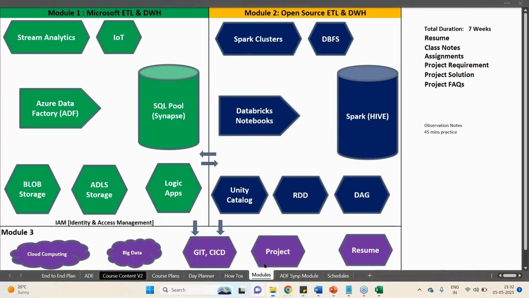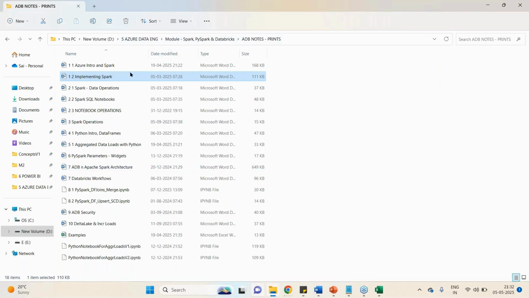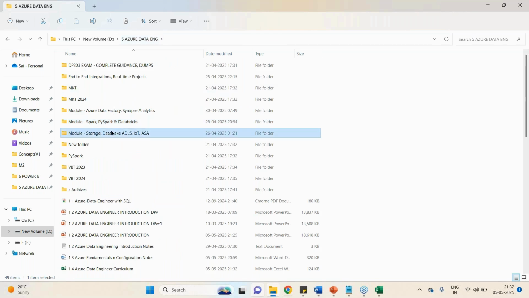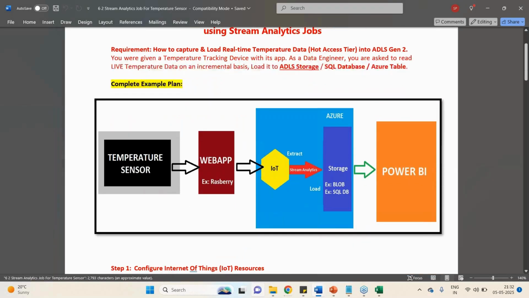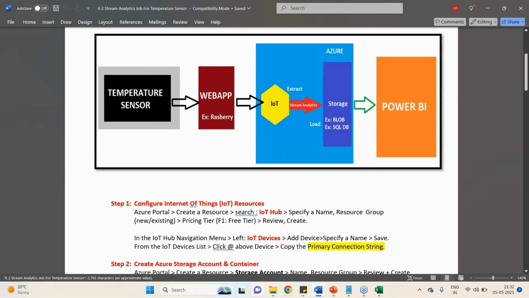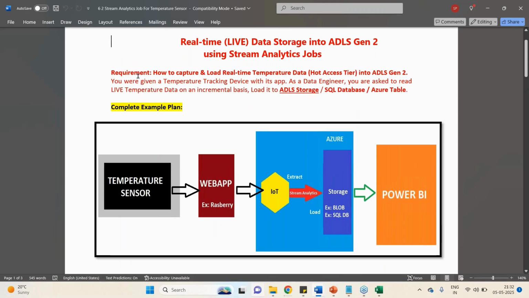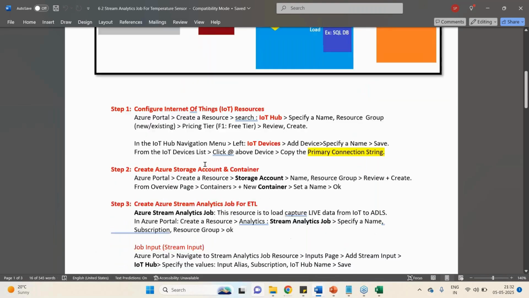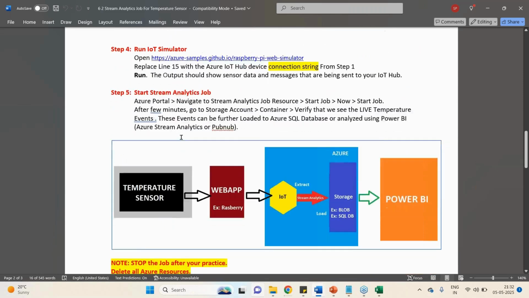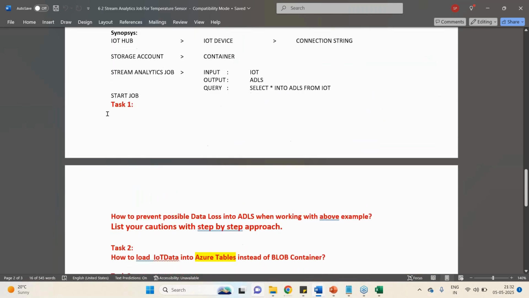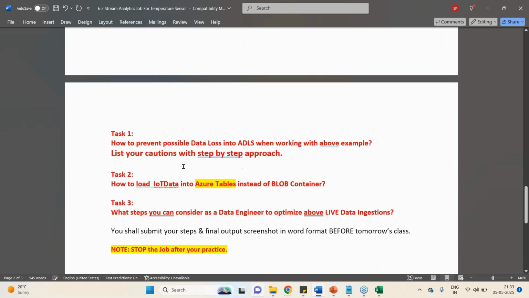For example, these are all the Databricks module print copies. Same way, storage modules and data factory module print copies. And it will be like this. You may take black and white print, no problem. Example requirement, step-by-step solution explained in the class, finally followed by task items.